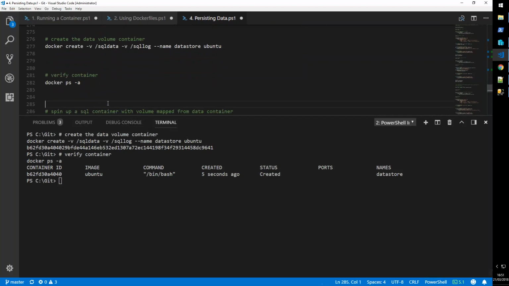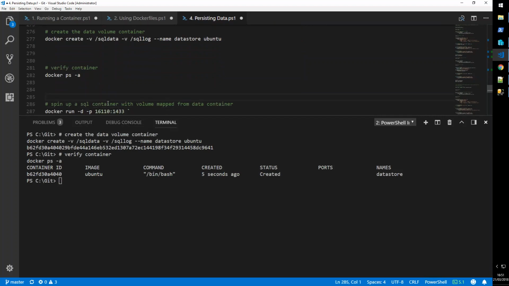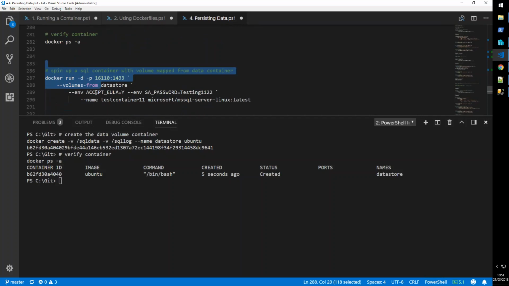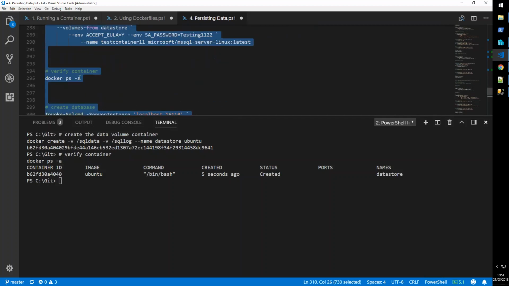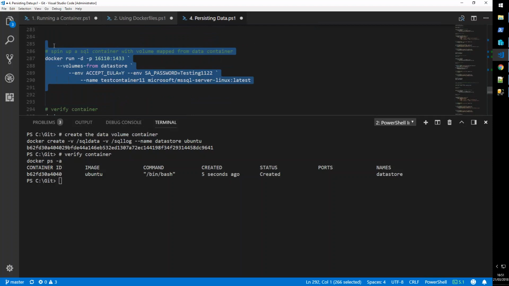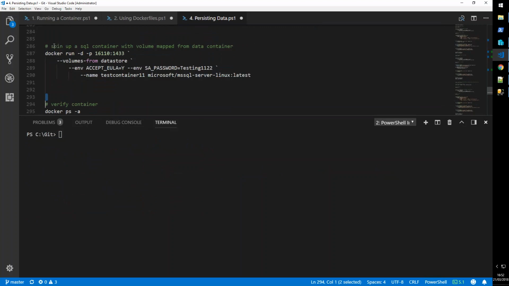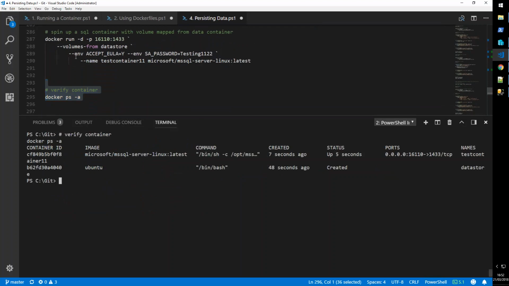So what I can do now is create a SQL Server container with the volumes mapped from that data container. So I say docker run -d -p, we're mapping our ports, and then we say volumes-from our data store container, and then specifying the SA username and password, accepting the end user license agreement, giving it a name and the image that we're building from. Just highlight that. My bad. Let's go back to the keyboard. Hit execute. And let's verify the container's there. Cool, so I have my data store container created, and I have my SQL Server container up and running.